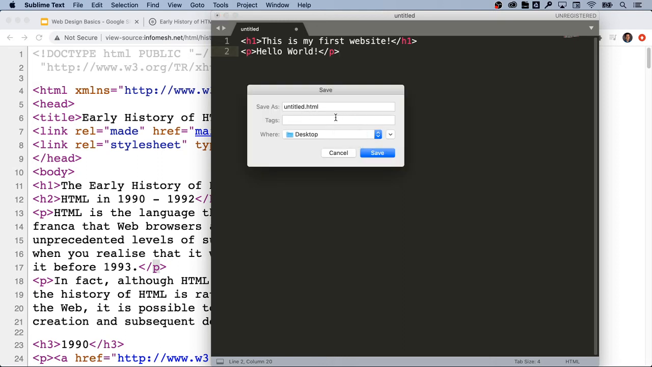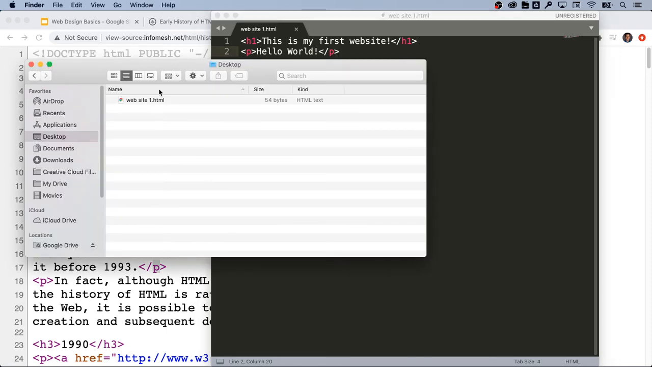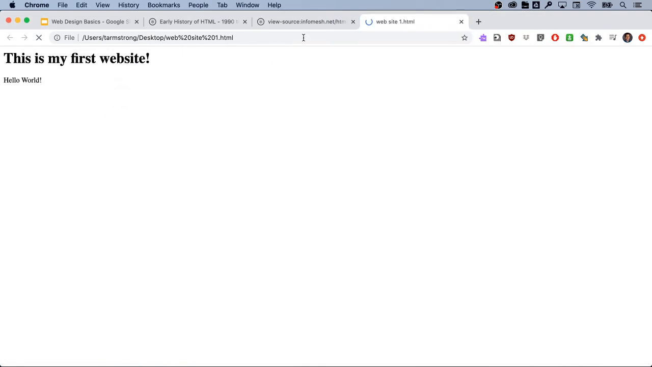This doesn't need to be saved on a web server. You can actually just make an HTML document anywhere you like. I'll just save it to my desktop. It can be .html or .htm, it doesn't matter. And instead of untitled, let's call this website 1. Hit save on that. And in Finder, if you find that file, double click it. It'll open in your default browser, which hopefully is Chrome. And there you go. This is my first website. Hello world. View page source, and there you go.